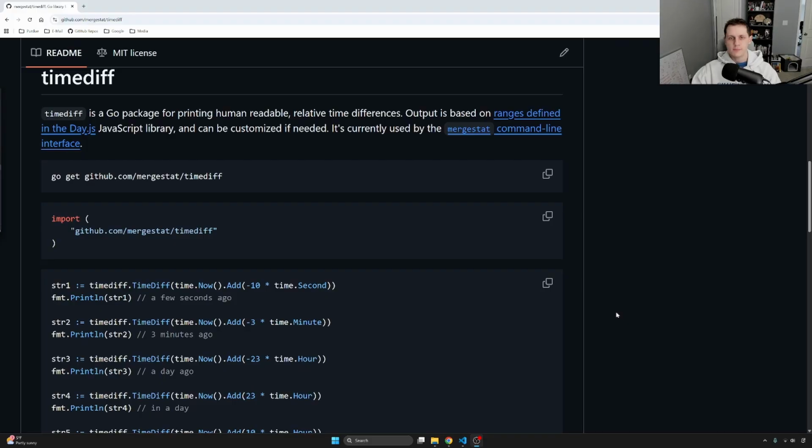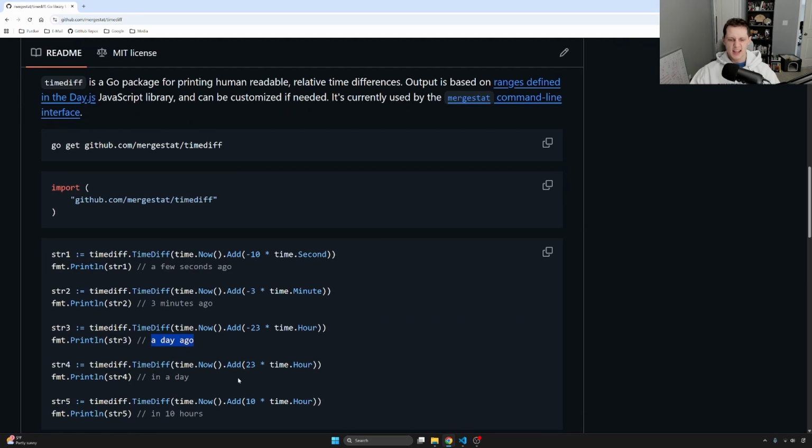Now here's what I mean by I want to improve how this time is printed out to the screen. Someone created a time diff package here where we can pass in a time and then add or whatever we want to do with it. And when we go to print it out with the time diff package, it will say a few seconds ago, or 3 minutes ago, a day ago, or it was within a day.